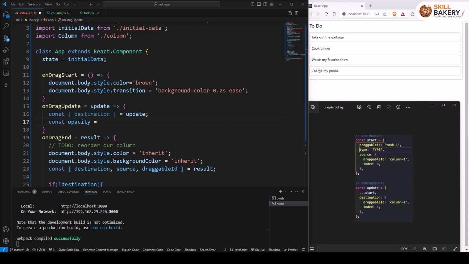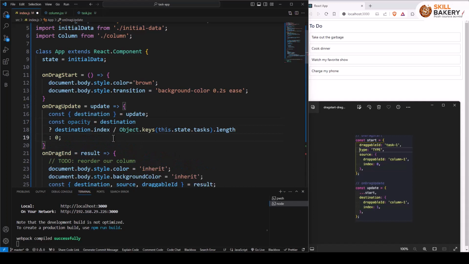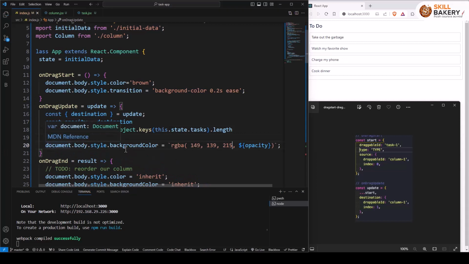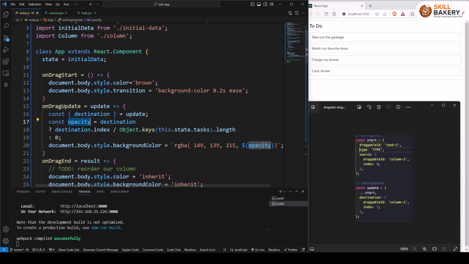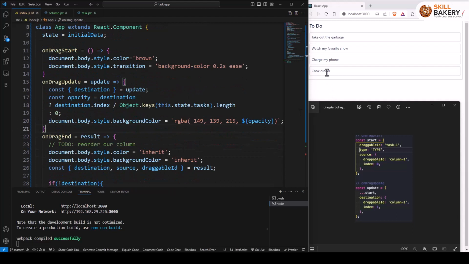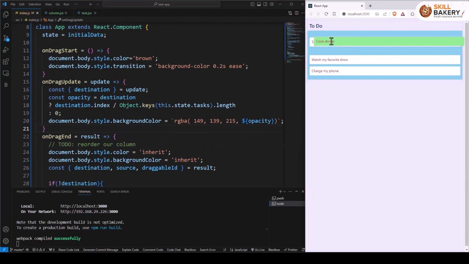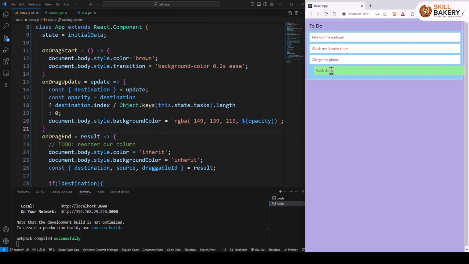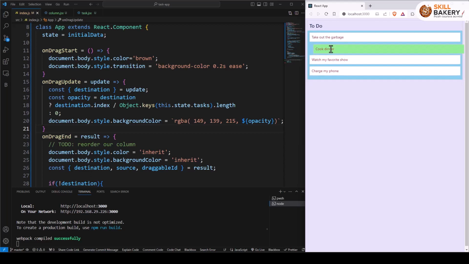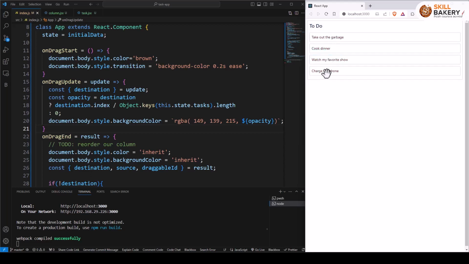So here we'll be doing that like this, and finally we'll take the background color over here, and then we have our background color with the opacity calculated over here, and that is what we're doing on the drag update. Now let's go ahead and try it out. So during the drag operation, you can see the background color getting changed, and the text color is also getting changed on the drag start event, and as soon as I complete this, everything comes back to normal.